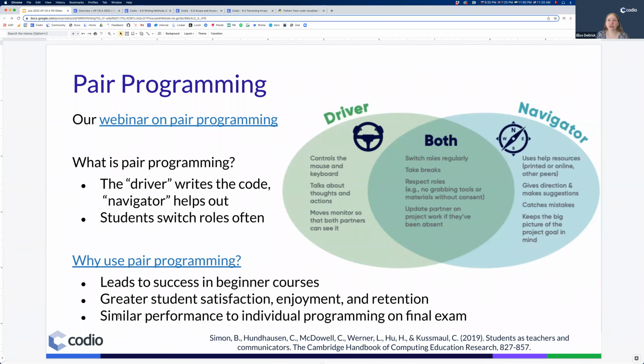Some people are concerned that one of the students in the pair is going to skate by and not do anything. They're just going to listen to whatever the driver says or the navigator says and type it, and when they're the navigator, just kind of watch without offering anything. But we don't see this as much as people fear it. Research shows similar performance for paired programming compared to individual programming assignments on final exams.